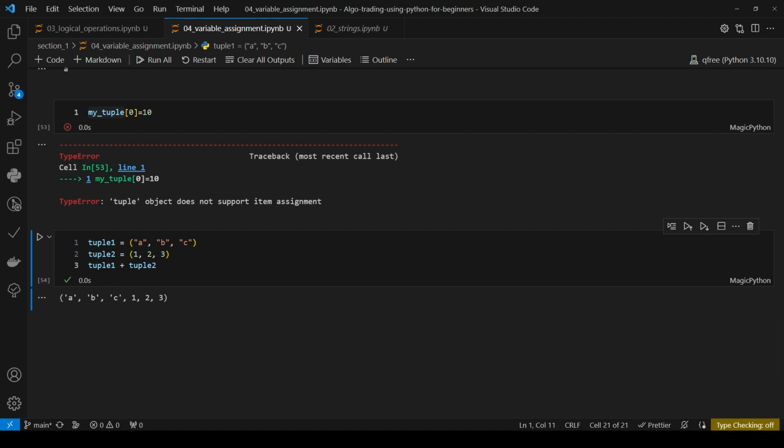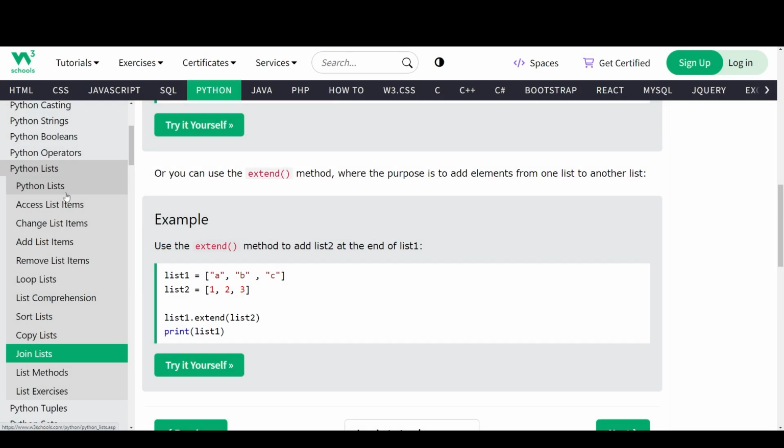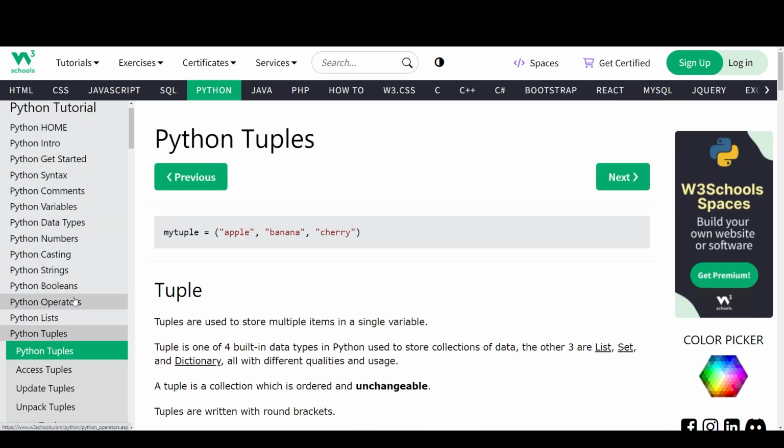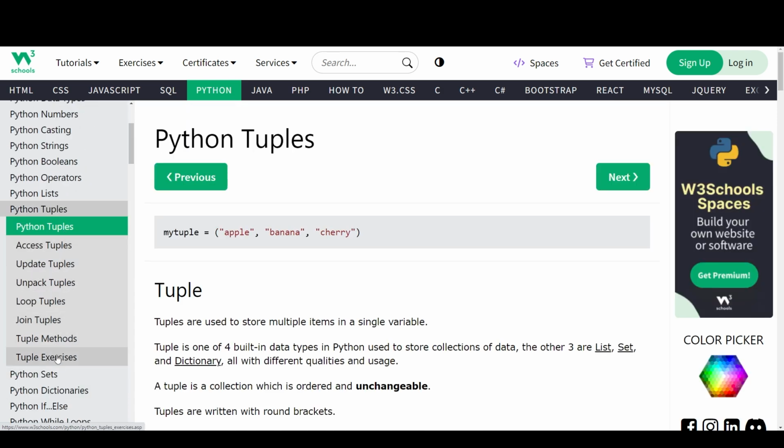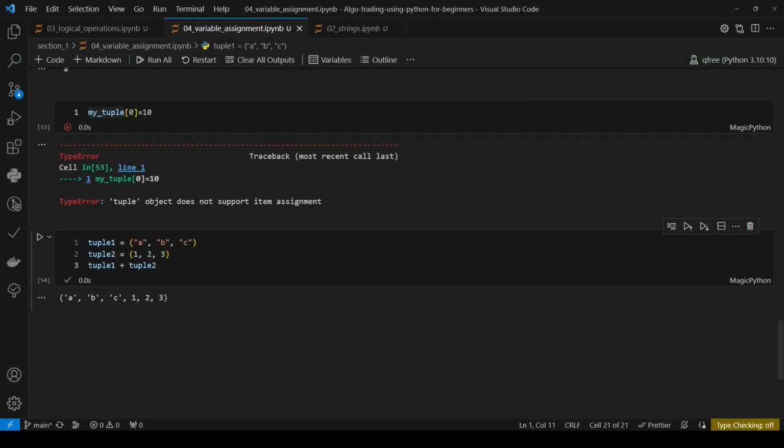And again, like I said, come up here, W3Schools has Python lists right here. Tons and tons of different things that you can look at. And then here we have these tuples. You have tons of different things that you can look at as far as tuples go. But if you've covered the basics and you understand slicing and looping and stuff like that, then you basically understand everything that you can do with tuples and lists.